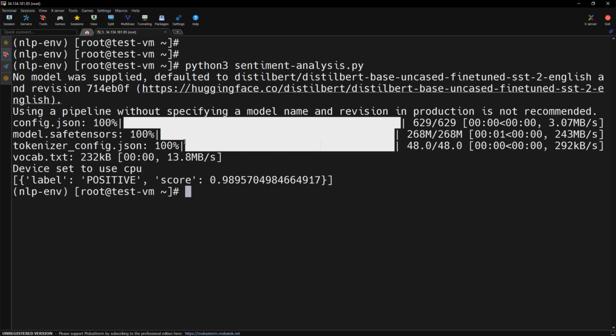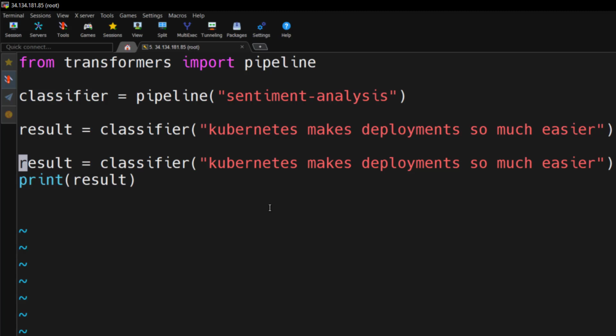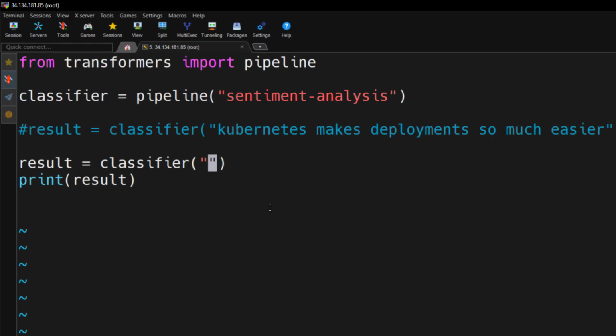Now let's try a negative example. Let me edit the file, copy paste this, and comment this out. And instead of "Kubernetes makes deployment so much easier", I am going to use a negative sentence here: "This deployment process is so frustrating." So it's a negative sentence.